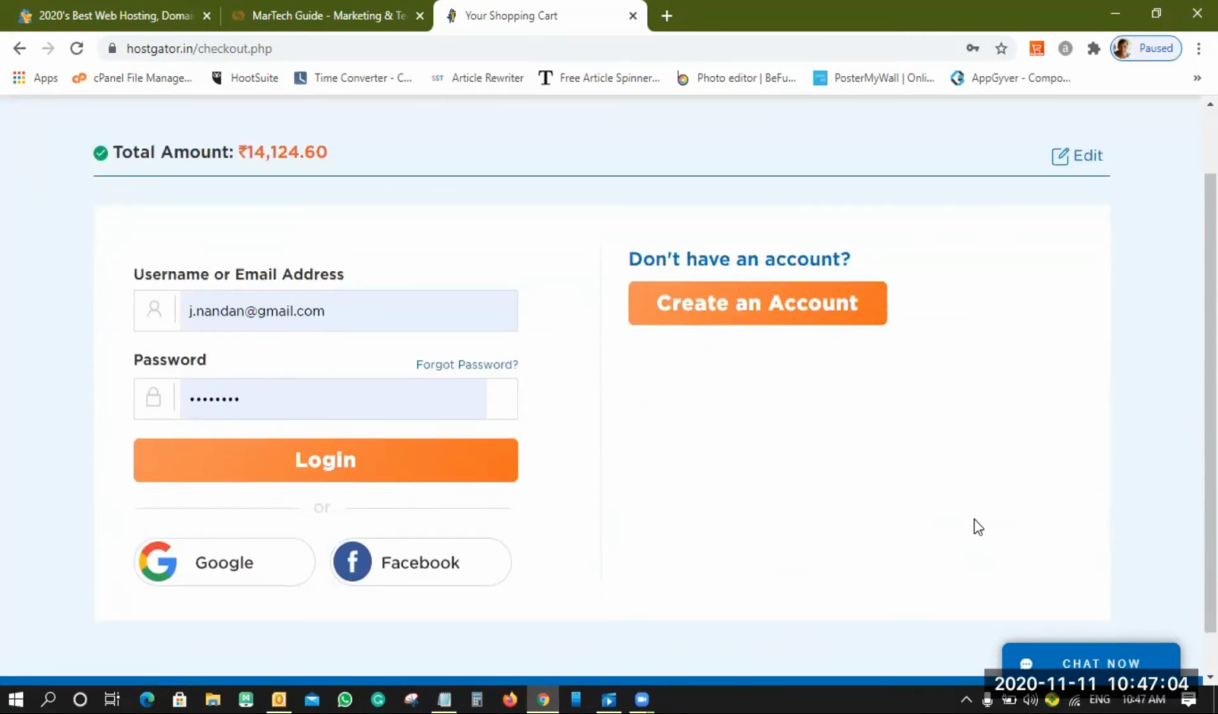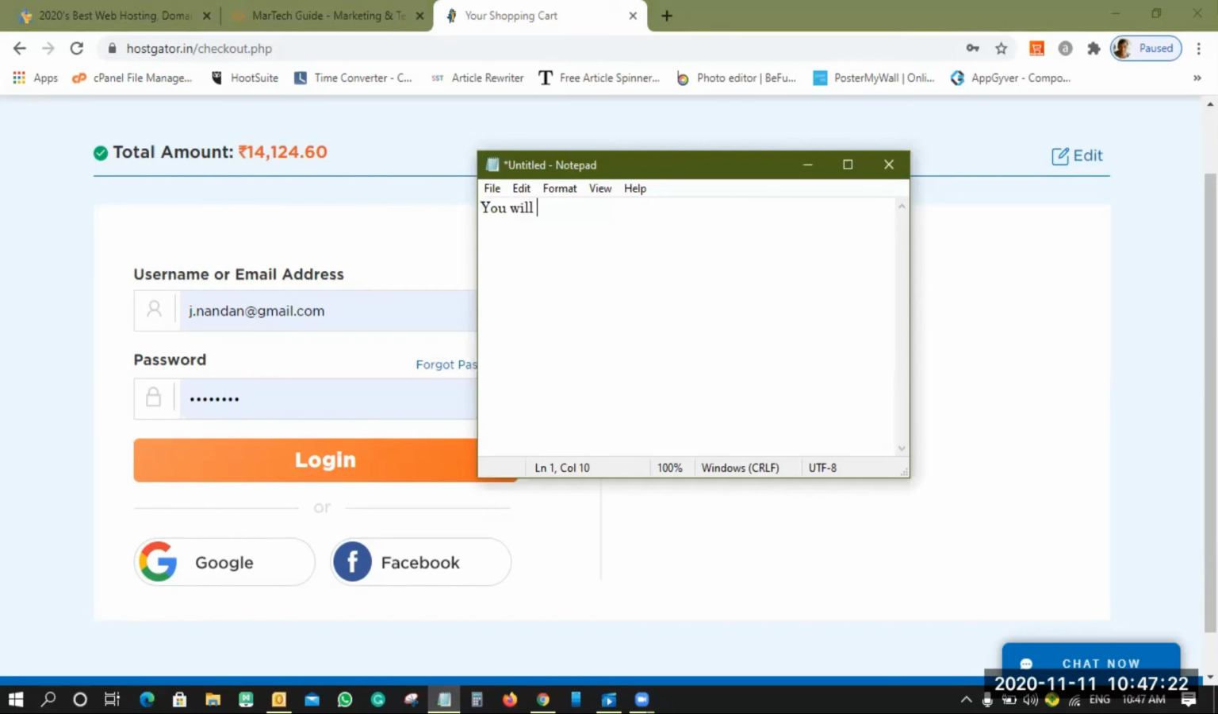Now this will take you to the account. So here you have to go and create your account if you do not have one, and follow the entire procedure of doing this. Now, once you've done this, what is going to happen? Number one, you will receive an email from HostGator to verify the email address, right? So please log into your email and check the email which you received from HostGator. Click and verify that email.